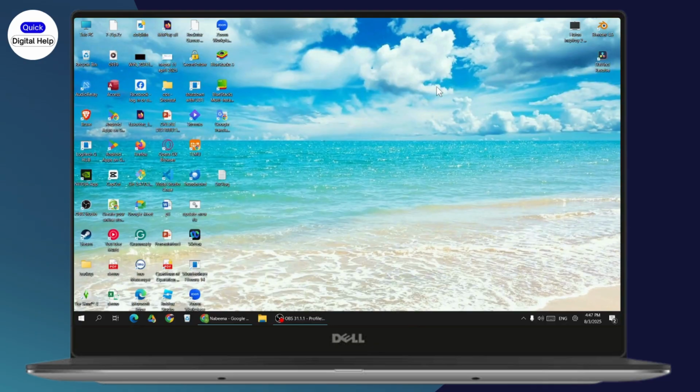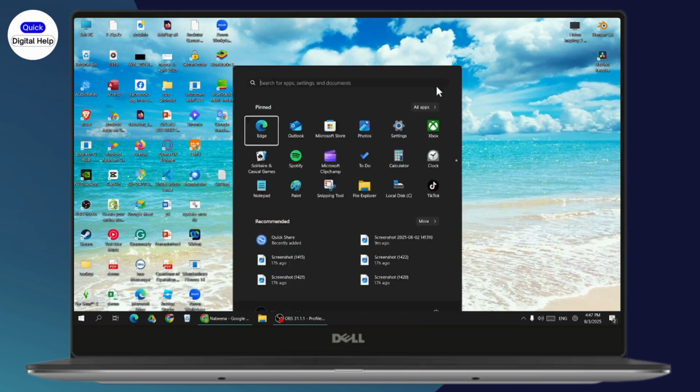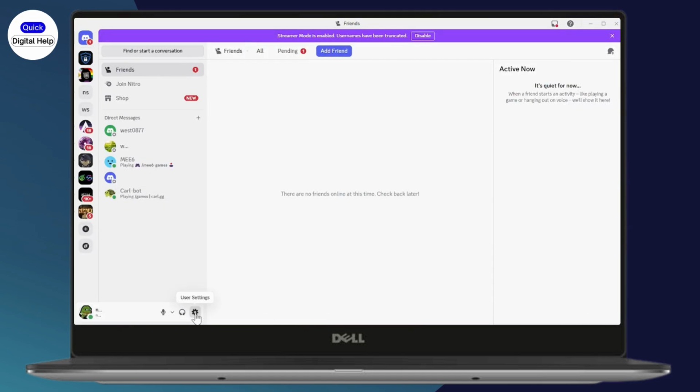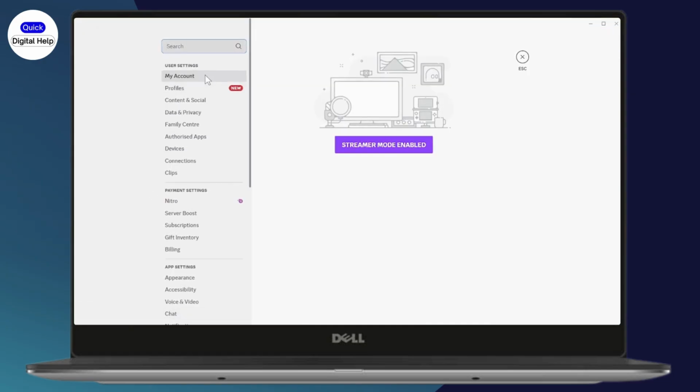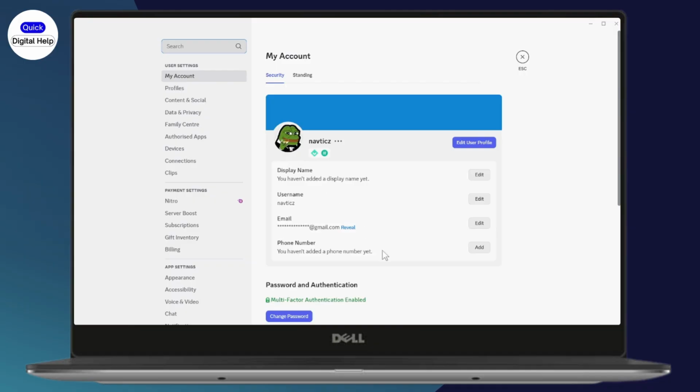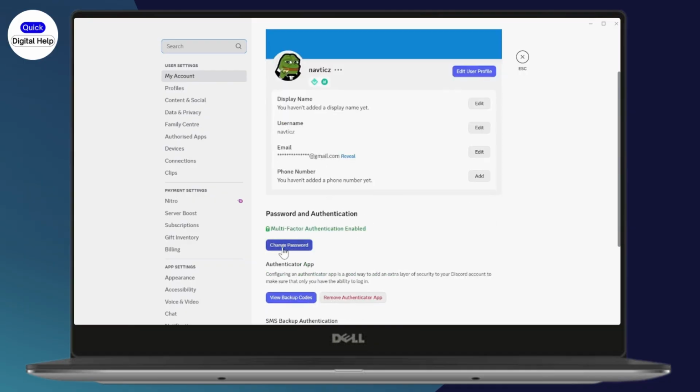So the steps to change your password is to open up your Discord. After opening your Discord, you can go with settings, which is on the bottom left. And here you can go with my account. Once you're on your my account section, if you scroll down, you will have change password option.